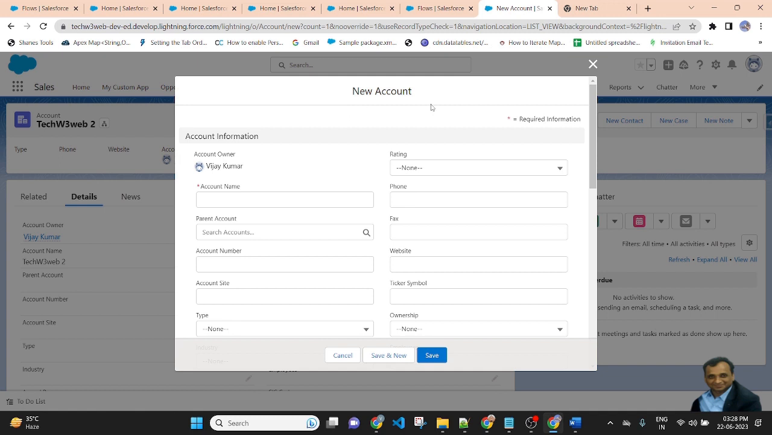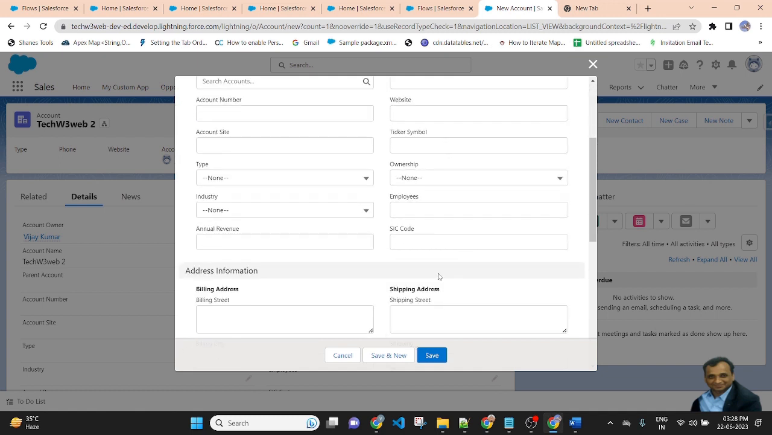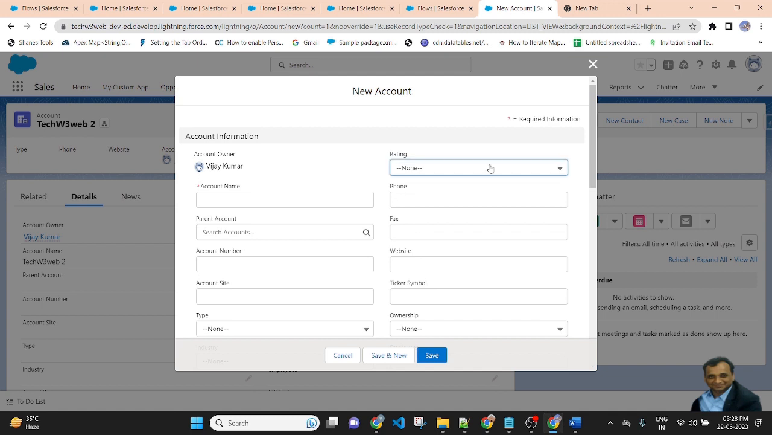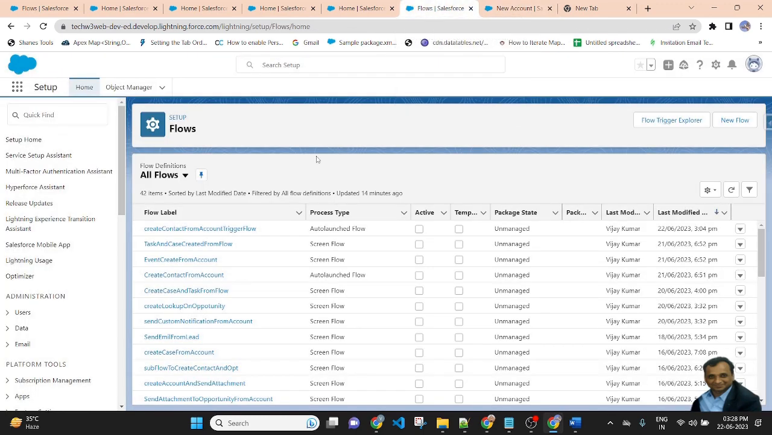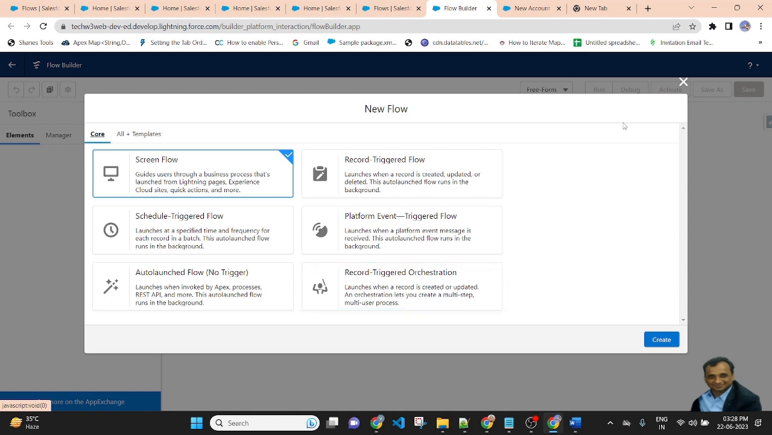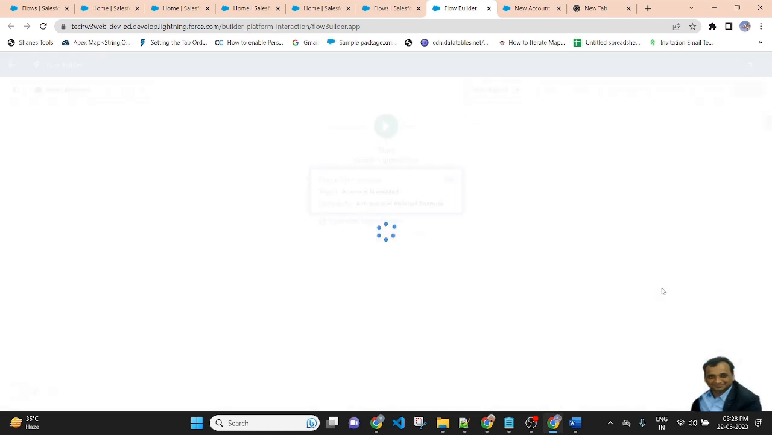So as per the requirement, if a user creates a new account, if the user creates a new record and selects the type technology partner, then the rating should be automatically selected as hot. So let's create a new flow. This is the button where we will create a new flow. I am selecting record trigger flow, then create.